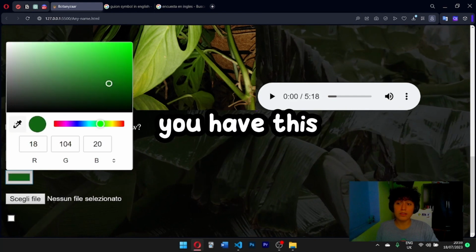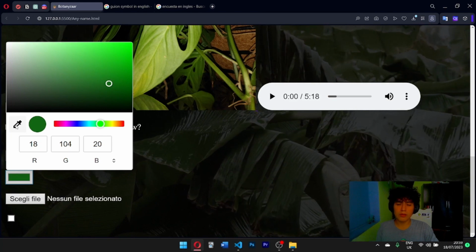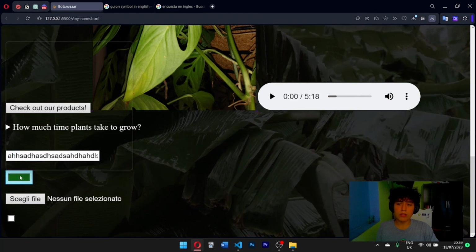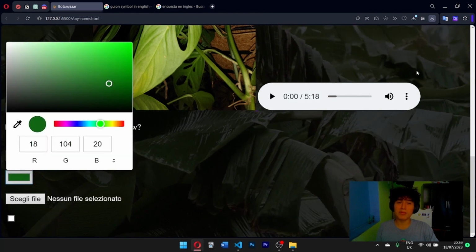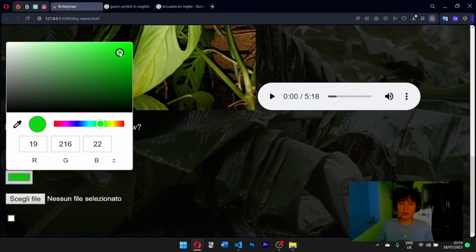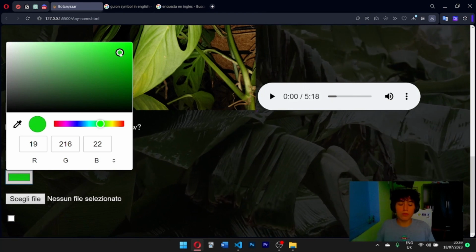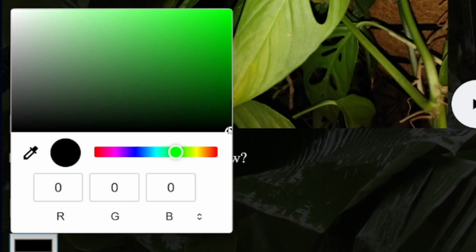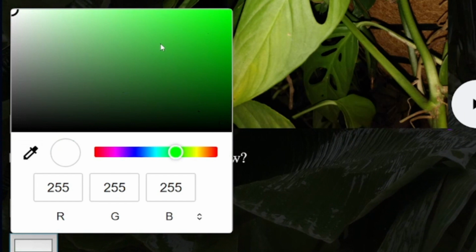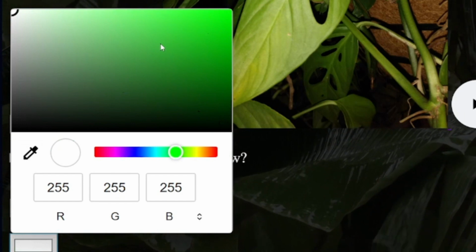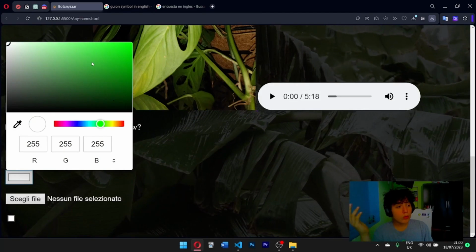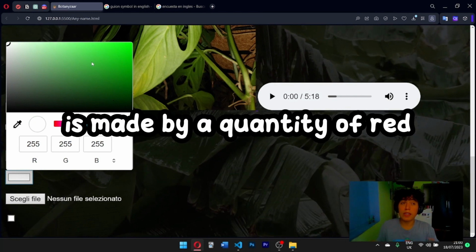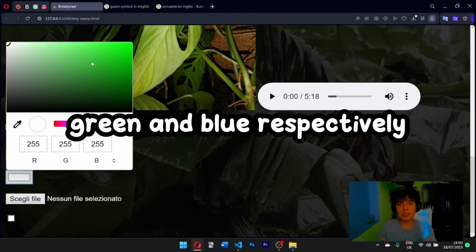Also, you have this tool that I don't know how it is called in English, but you can pick a color of an external element. You will get these values in RGB, okay, for red, green and blue, and the combination of them. If you go to black, you will get 0, 0, 0, but if you go to white, you will get 255 for each one. We can conclude that every color displayed on our screen is made by a quantity of red, green and blue respectively.